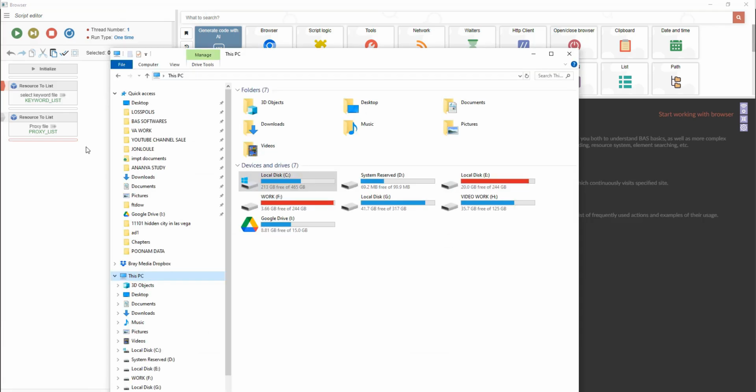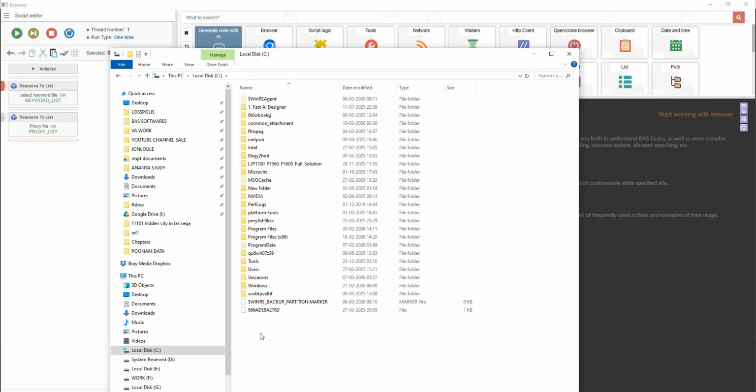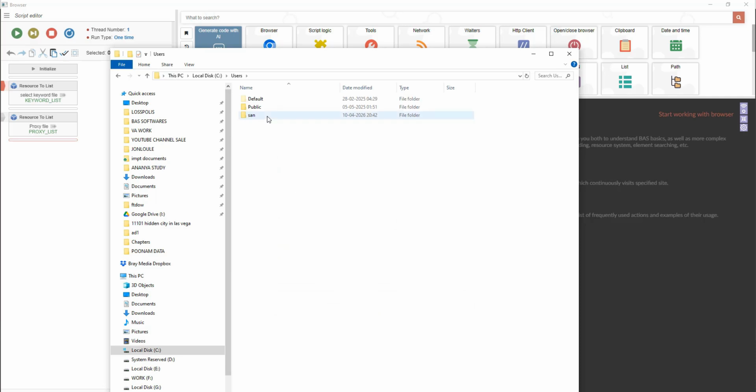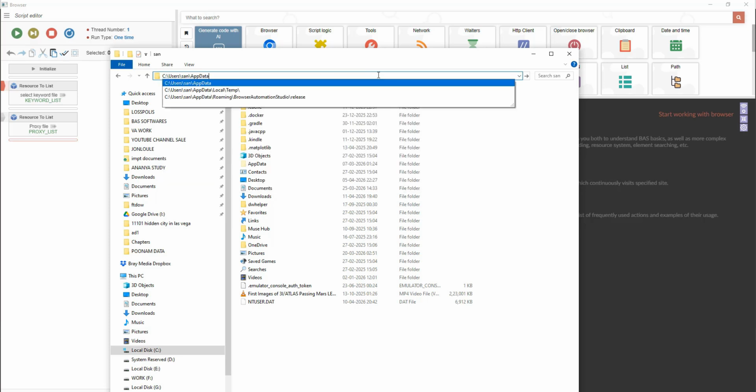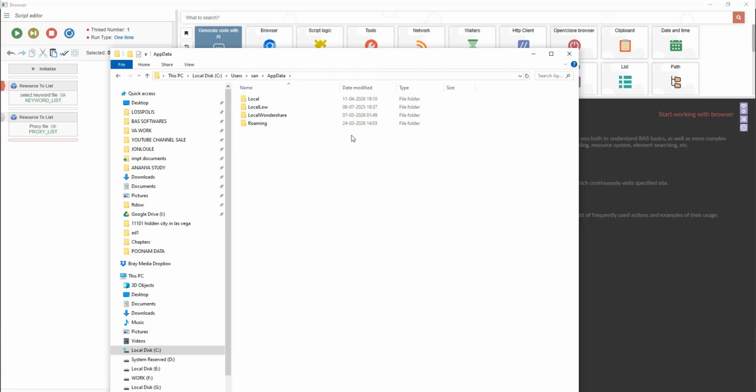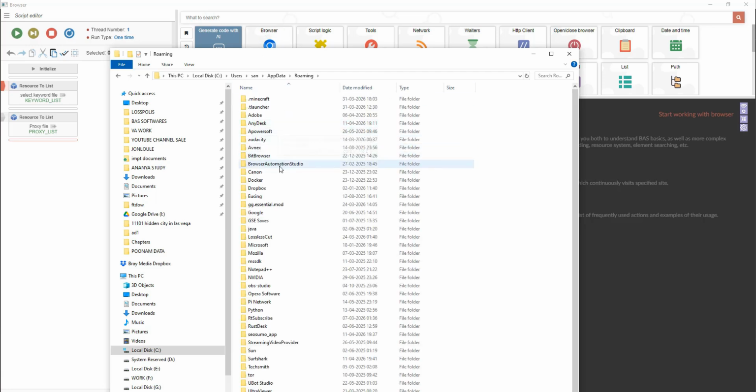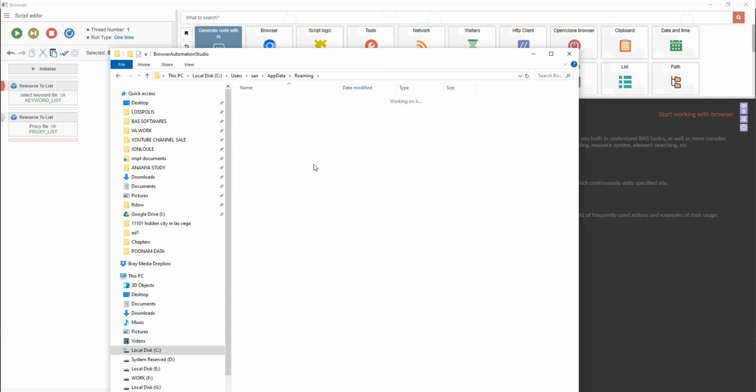First of all, we'll go to our device, which is your Windows computer. There, you need to go to the C drive, select Users, and then choose your user, whichever is your default user. After that, you need to type AppData. AppData is hidden by default, but if you type it here, you'll be able to access it. Then go to Roaming, and then you'll find your Studio folder here.